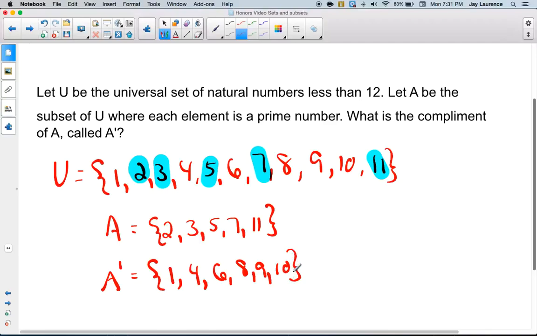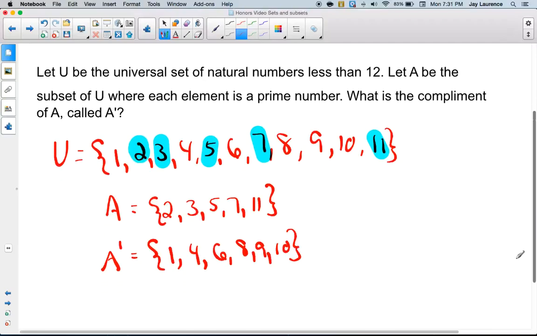So the complement is all the members of the parent set, the universal set, that are not in the subset A. Okay, that's all it means. All right, so I think that's it for the video.